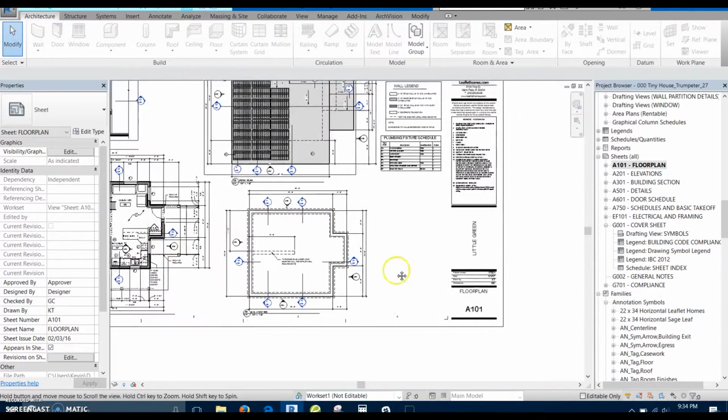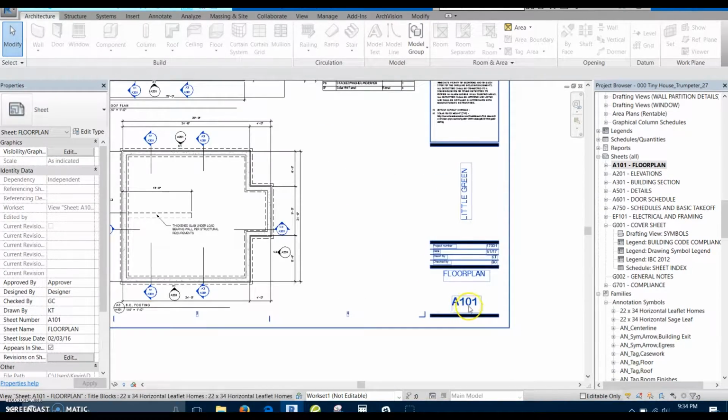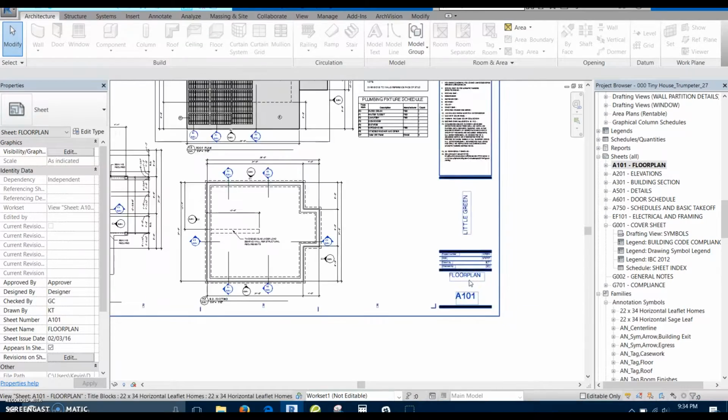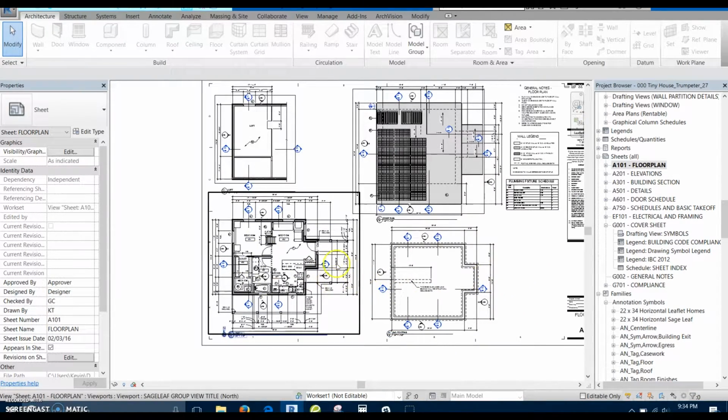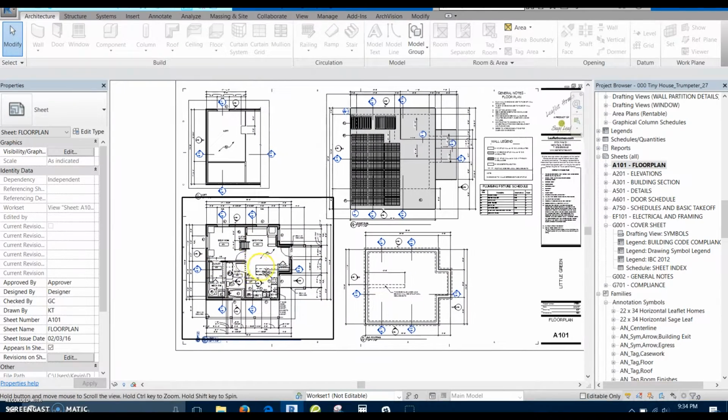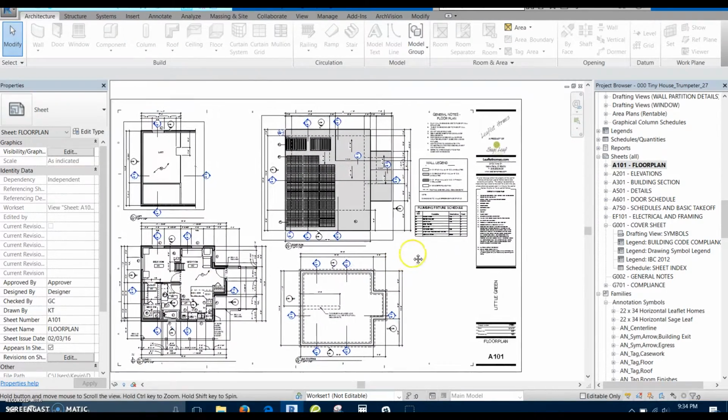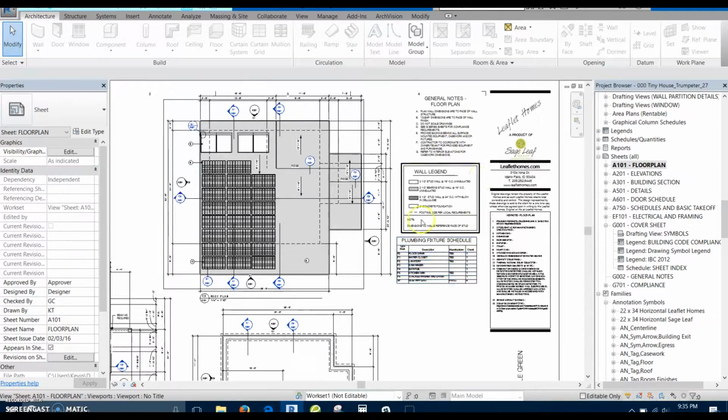So first of all, sheet A101 is the standard that we have for our company. That'll be floor plan, and for this instance we've got 4 on here. I'm going to start by going over the main floor plan and also these things over here off to the right.